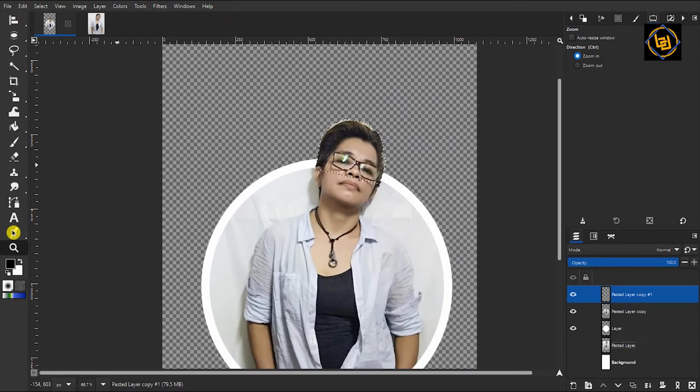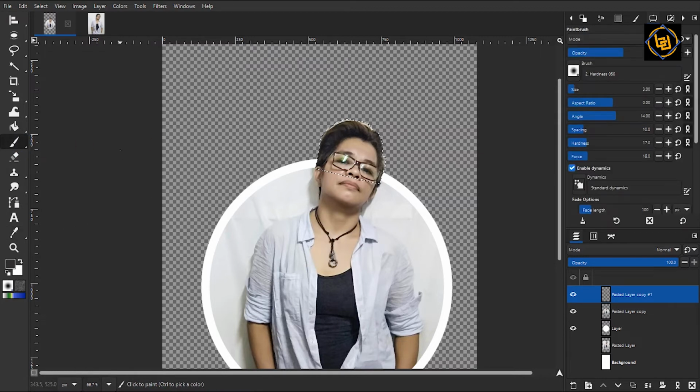Let's fix the hair. As you can see, it has a white color around it. We'll grab the brush tool and paint around the hair. I'm just copying the hair color with the dropper tool.